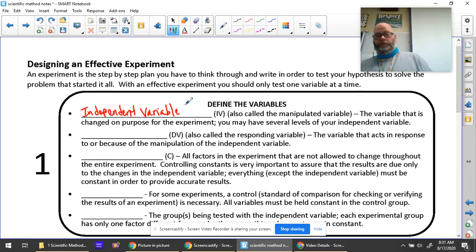The independent variable, also known as the manipulated variable, I won't use that term for it though. I'll call it the independent variable. The independent variable is the one that is changed on purpose. You may have several levels of this, but you only want to change one type of thing. What we're changing is what liquid we're using for our plant situation.